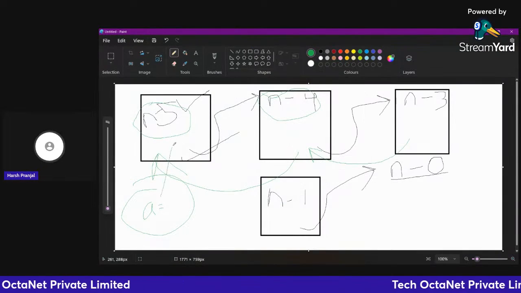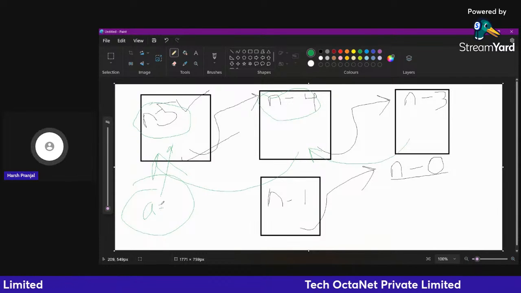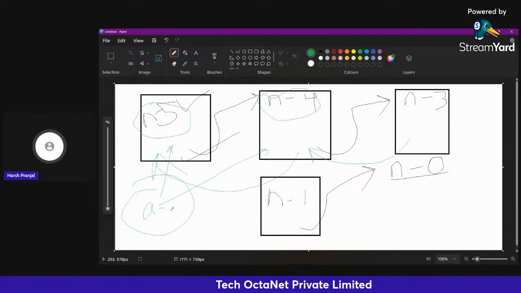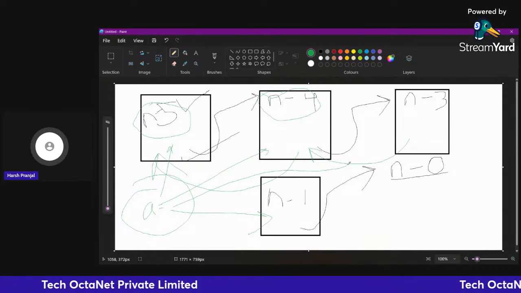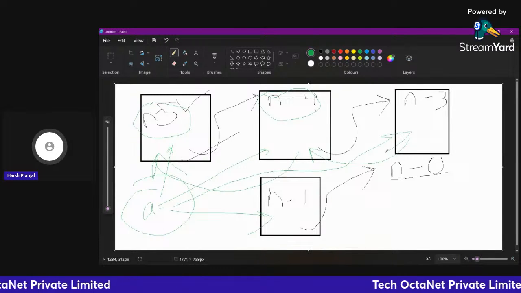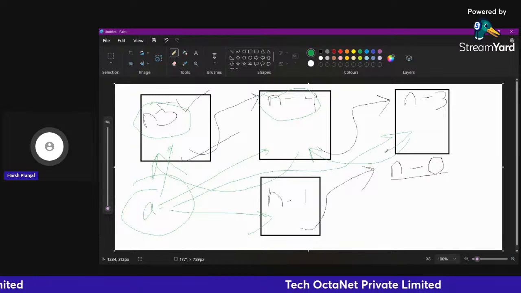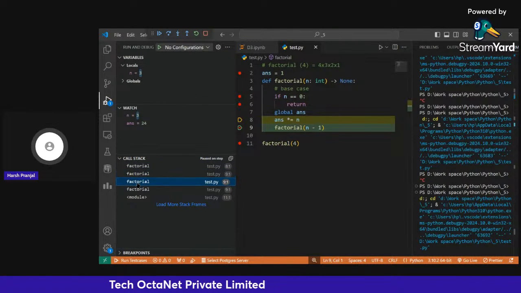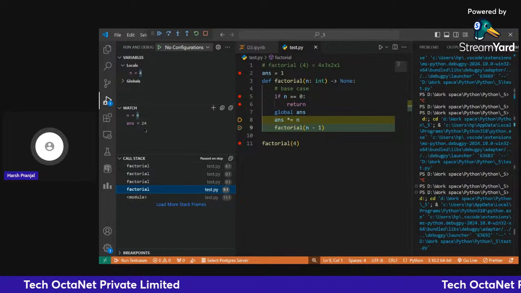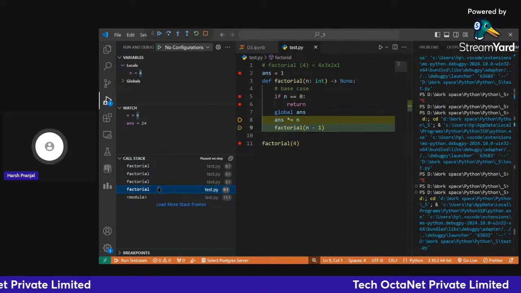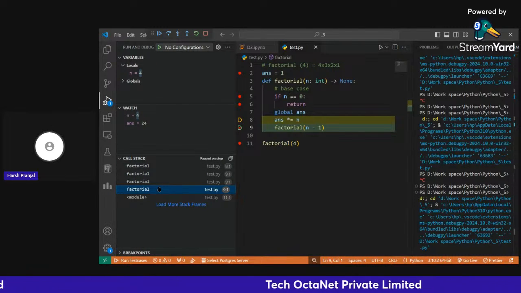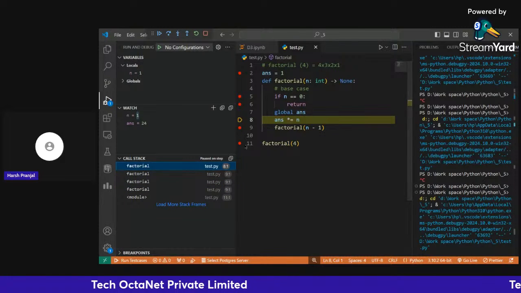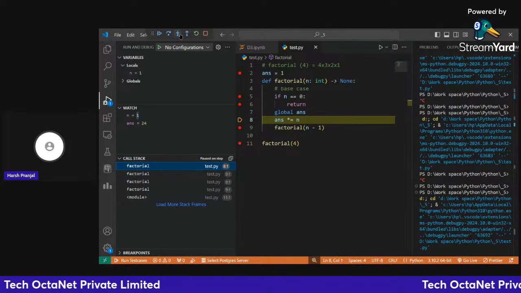This answer is common to all, right? This answer is common to this function, this function, and this function. There is no separate copy of answer for each and every function, unlike n, where there is a separate copy of n for each function. But as you can see, the answer remains 24 because it is a global variable shared by each and every function, right? So that is the use of a global variable.